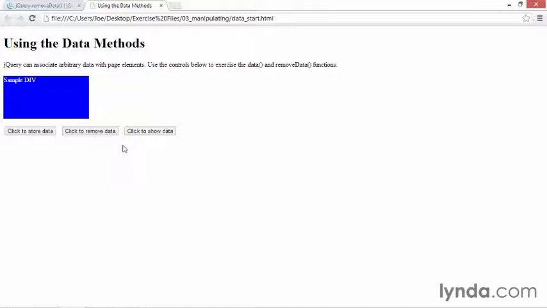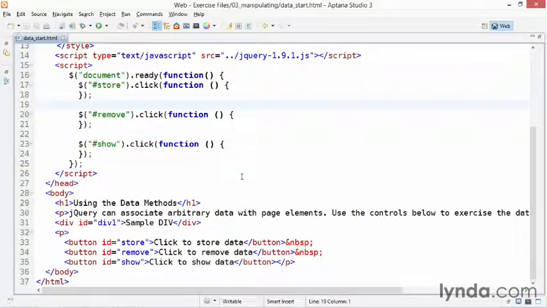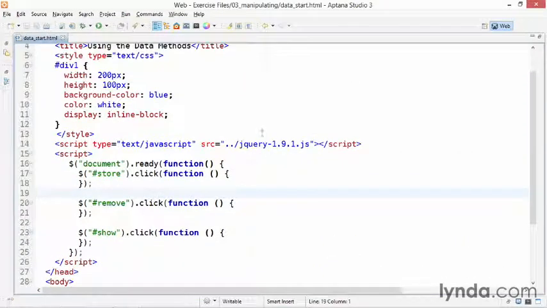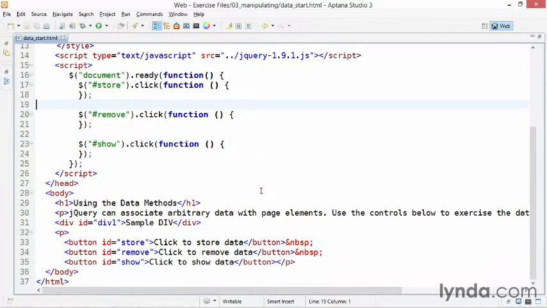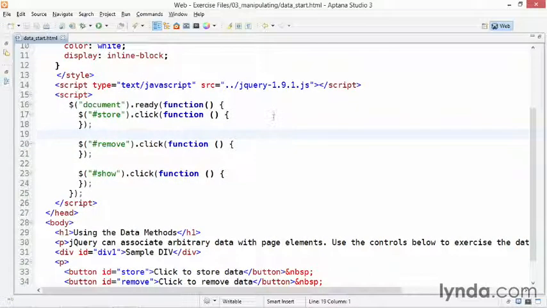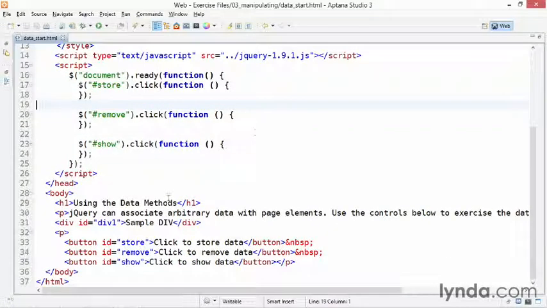Let's go over to the code and write the code for this example. Here we are in the code for that file. This is my data underscore start file. Here's my reference to the jQuery library. Here are the buttons down here that are going to trigger each one of these methods. Now, we haven't yet covered how to associate events with elements in jQuery, and we'll see how to do that later. So don't pay too much attention right now to these click functions. How these work will become clear later on in the course. All you need to know is that that's how I'm going to attach event handlers to each one of these buttons to exercise the methods I'm going to be showing.